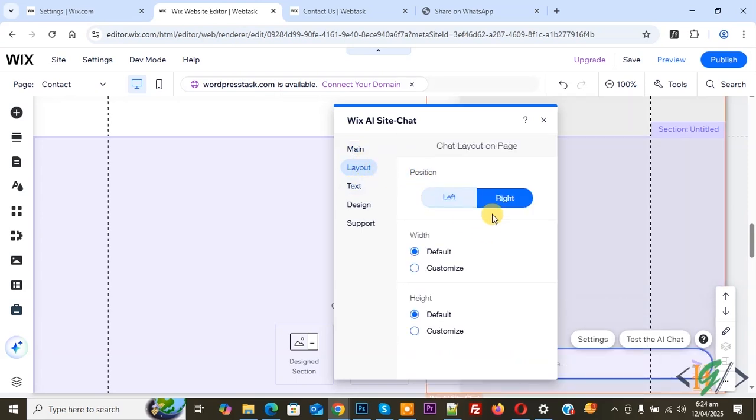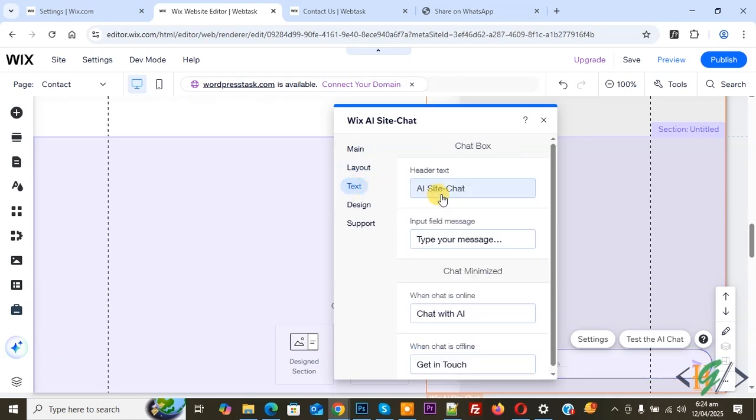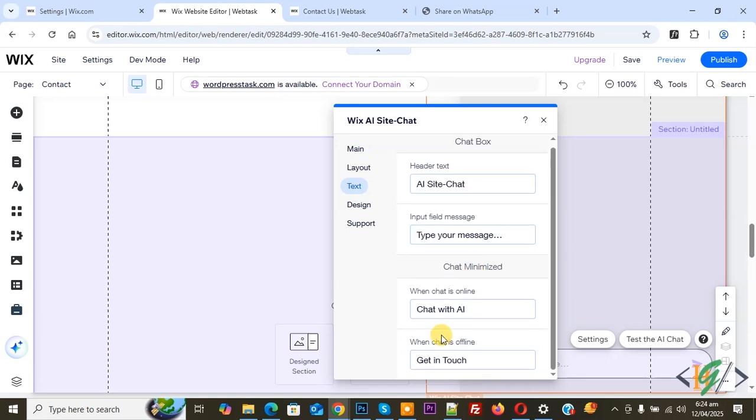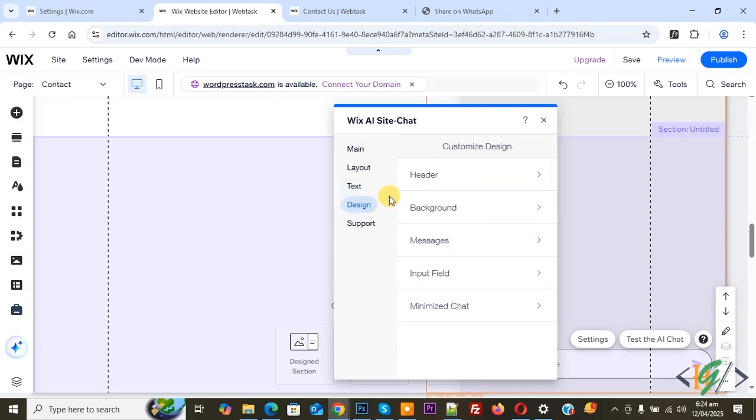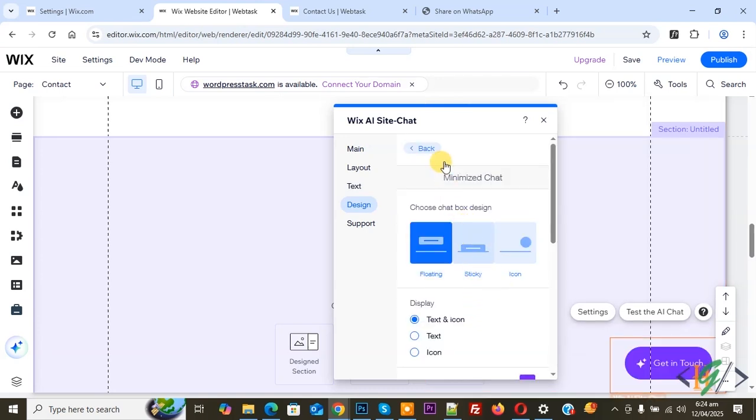Now you see position left, right, default width, height. So you can do setting according to requirement. Now you see text, AI site chat, type your message, chat with AI, get in touch. So you can add text according to requirement. Now you see design, so click on it. Now you see header, background, messages, input field, minimize chat. So you can set color scheme according to requirement.